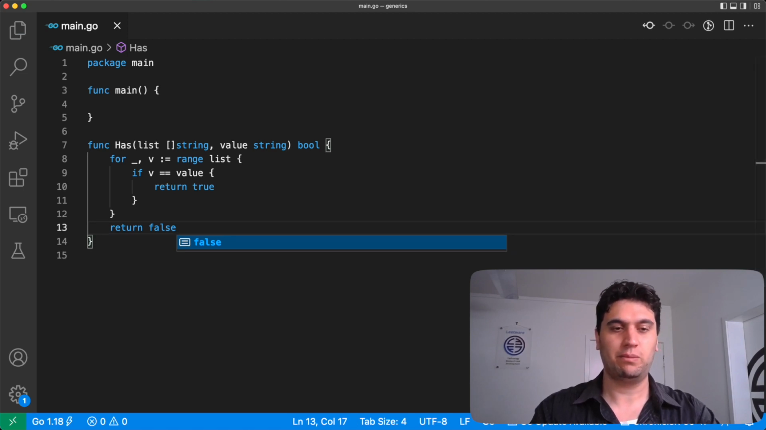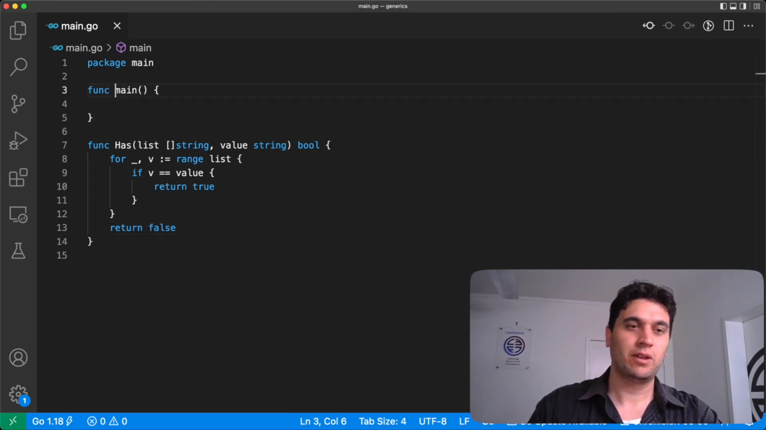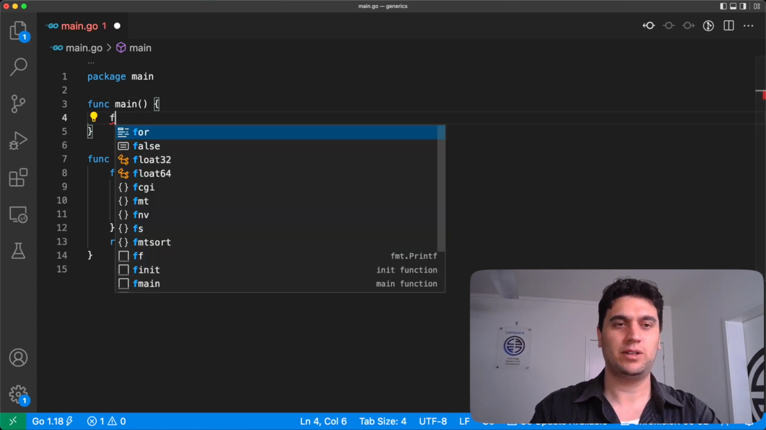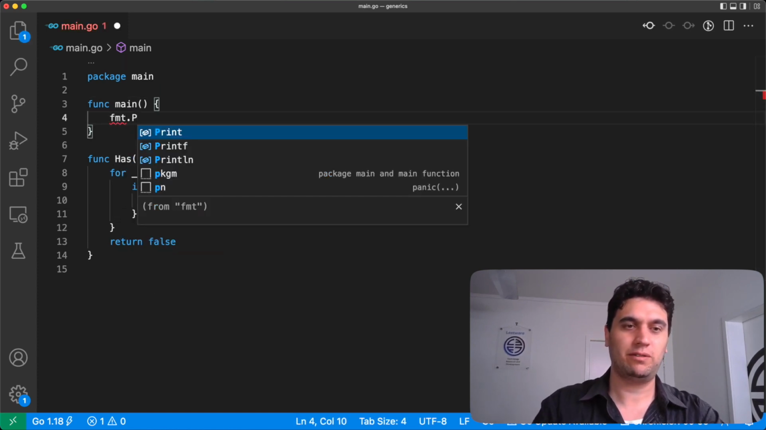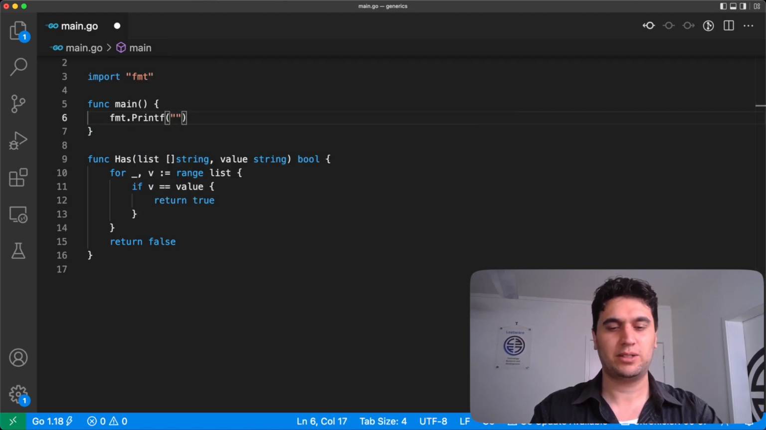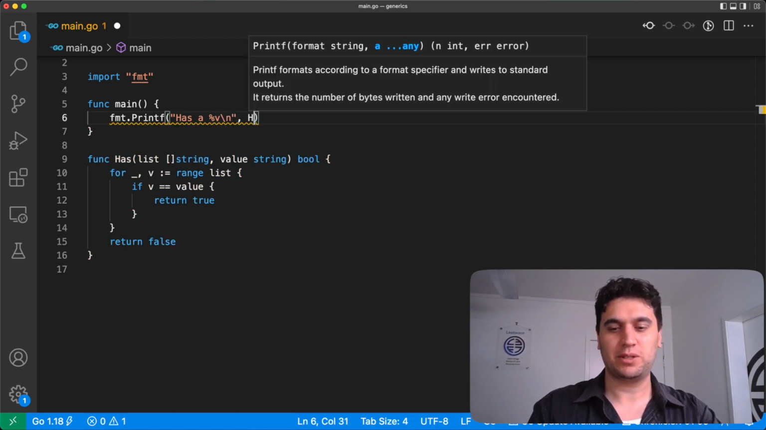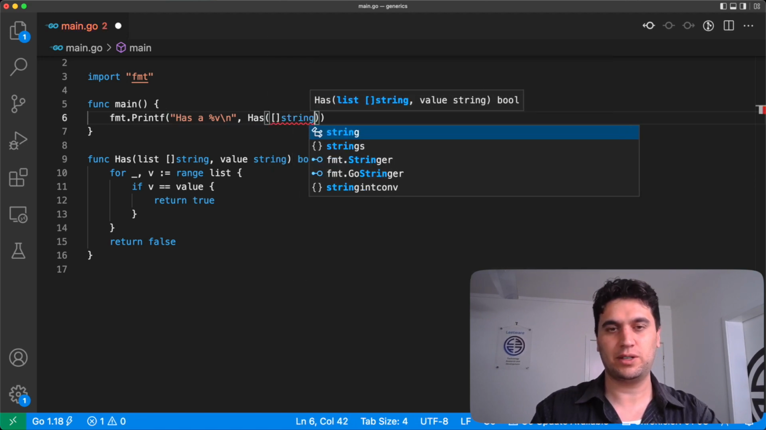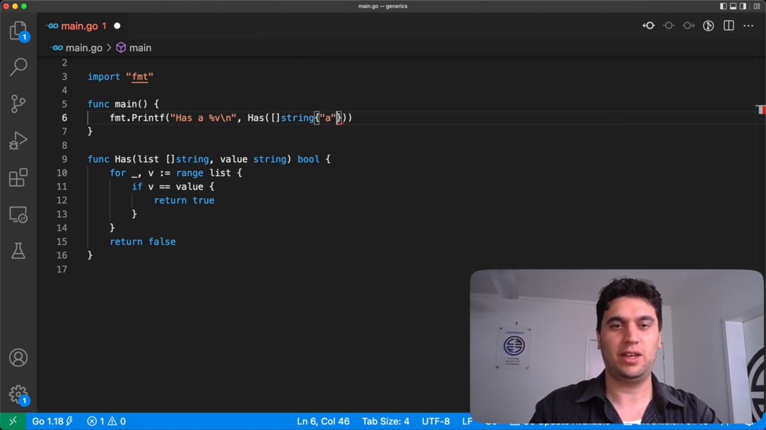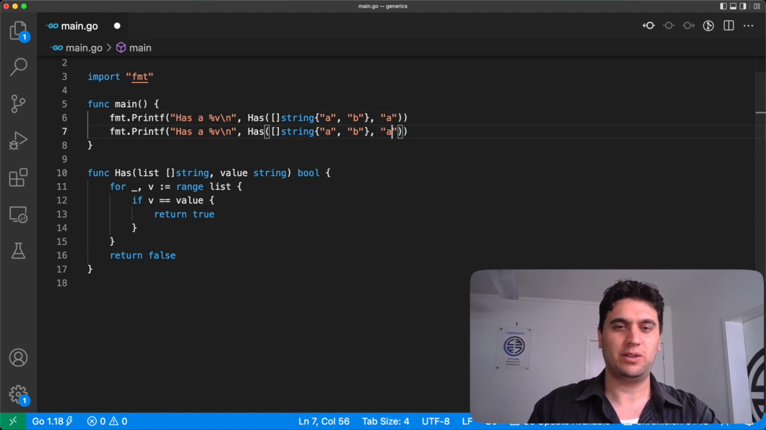Now, if we jump back to the main function, we can test out our has function. So let's start by going fmt.Printf, and we can pass in the string "has a", and we'll provide a value, and don't forget the new line, and then we will say has and a list of strings, and we'll just say A and B in our list, and of course we're looking for value A because we're saying has A, but we'll do the same for value C as well. So we need to jump back into this string here, and we can change this to has C.